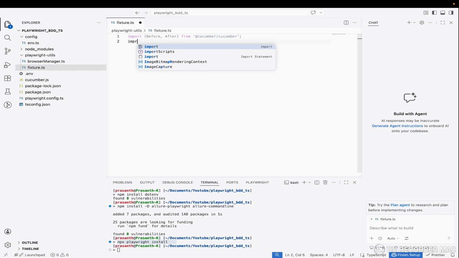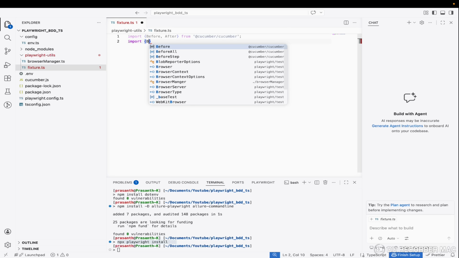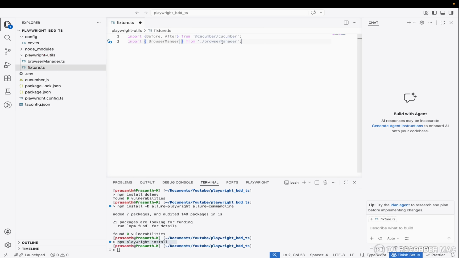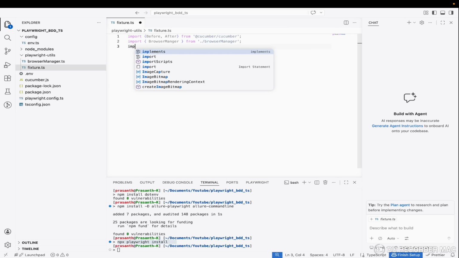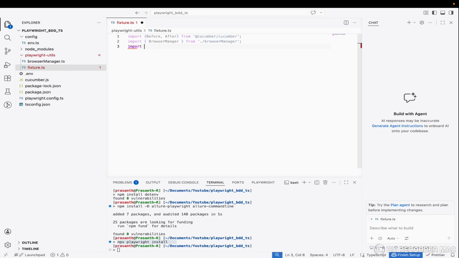Next we are importing what? We need a browser, right? So just a minute, we created a BrowserManager from the browser manager file. The third one is I need to know which browser to execute, right? So where can we have this method? That is available in the env, right?